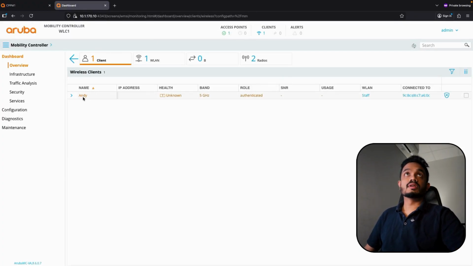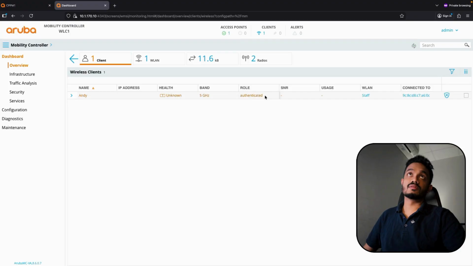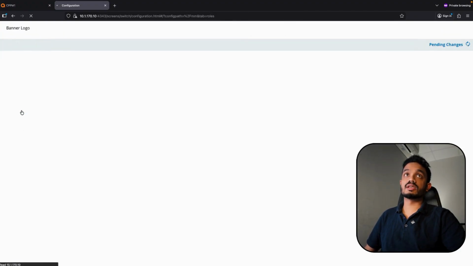So I already connected my finance user. This is the name, and you can see it got the authenticated role because we didn't configure the finance one. So we come to here, you can see in the ClearPass access tracker, it will show that it got the finance user role and allow access profile. We didn't create the enforcement profile for the finance user, that's why it is getting the allow access one. And if it is sending the allow access profile towards the controller, it will always assign this authenticated role.